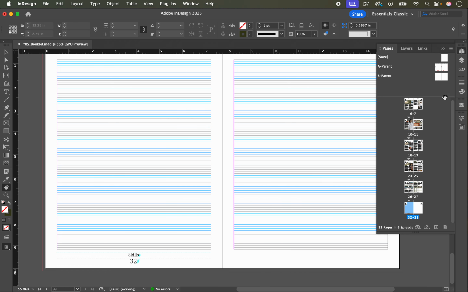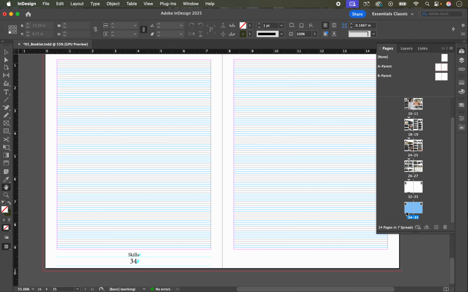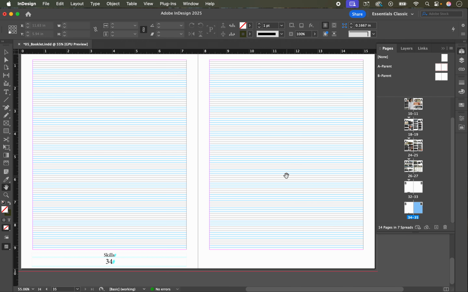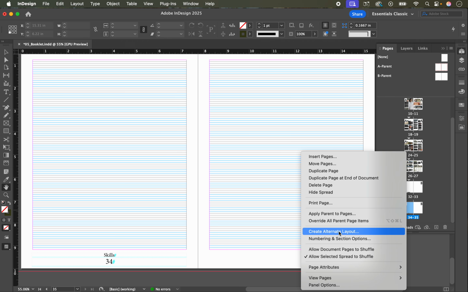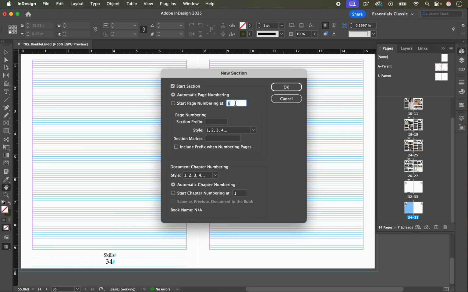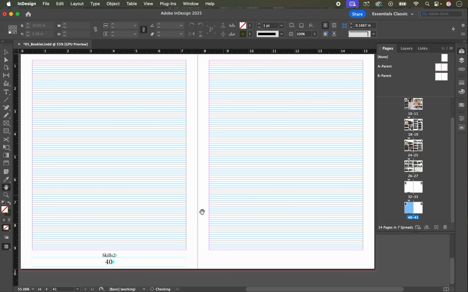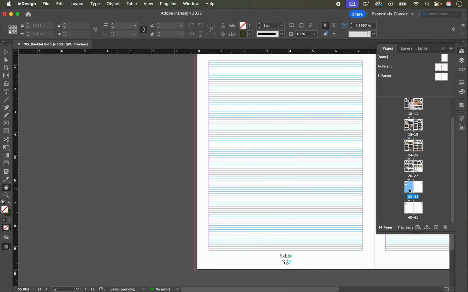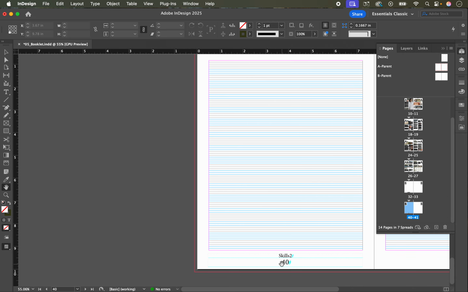All right, let's do that for another example. Let's say you have another section you have to add. I'm just going to drop it in at the bottom here. We've got a couple more pages that we added. Same deal. We want to change the section name. We go to Numbering and Section Options. Let's say this is page 40 and the section marker is Skills 2. We hit OK. There you go. You're going to see that it automatically changes. So this one is Skills 32. This one is Skills 40.